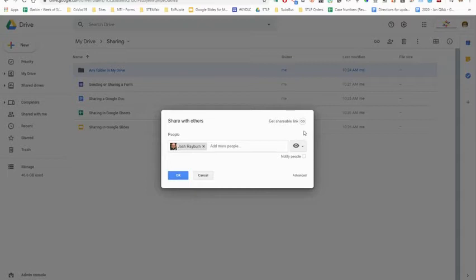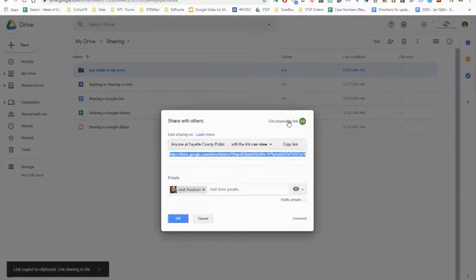If you want to share with a lot of people, sometimes the faster way of doing that, instead of typing in a lot of names, would be to send them, usually by email, or it could be posted on a website, a shareable link. I'm going to click on that. And right now, if I wanted it to go to anyone in Fayette County Public Schools and they can view something, I can click copy link, and then I could paste it where I needed to paste that link.